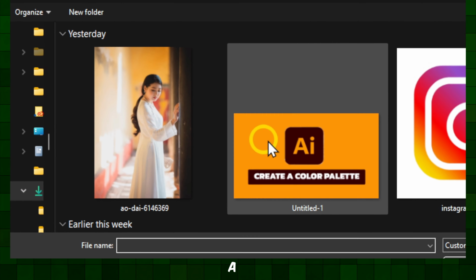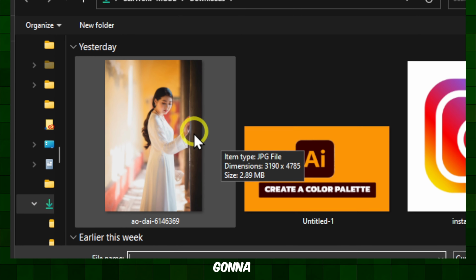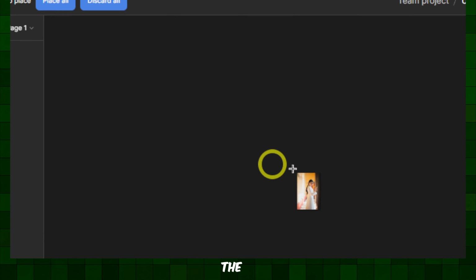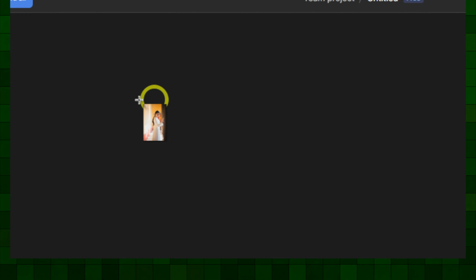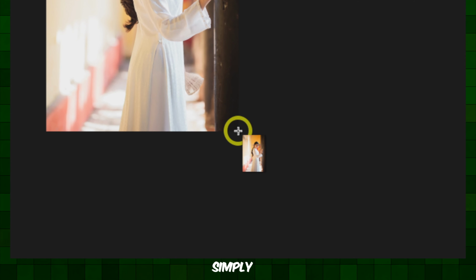And here we have a couple of images you downloaded, but I'm going to select this image. And now I have this image, and as you can see, when I'm moving my mouse, the image is attached to the cursor. But now, if I just drag, I can simply add the image.